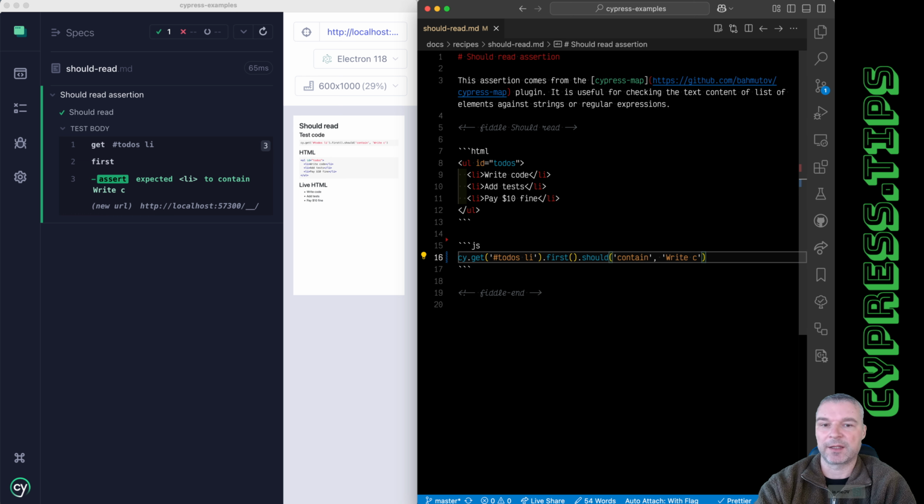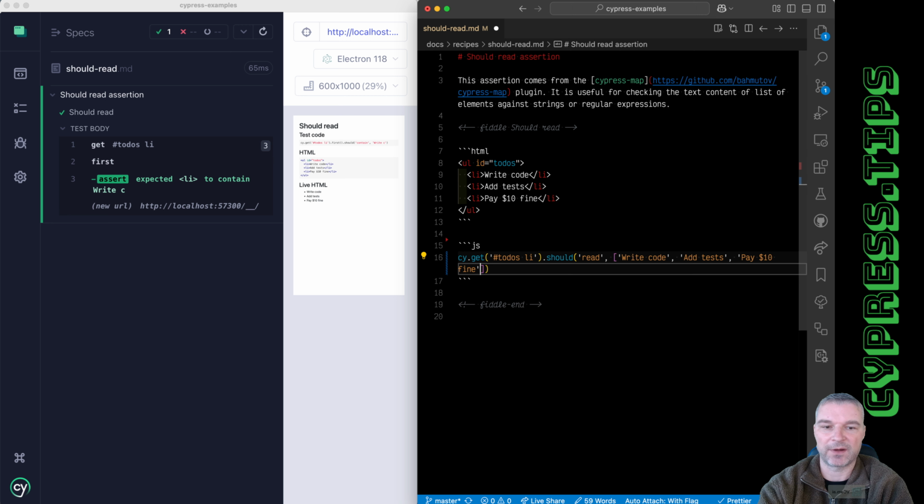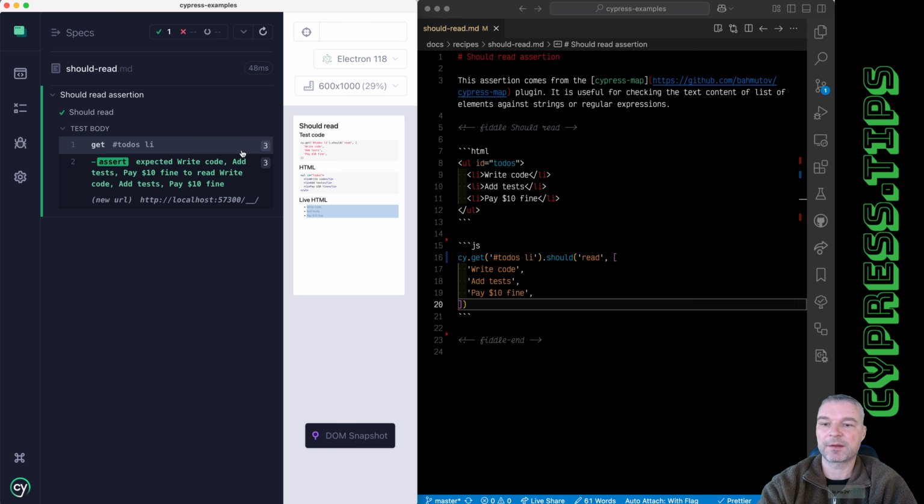What about several elements? If you want to confirm the precise text in all three elements, how would you do it? This is where my custom assertion read comes into play. It comes from the Cypress-map plugin, and I'll link the plugin in the description of this video. But you can say, okay, the first element should have or should read write code, then the next one write tests, and the last element has text or should have text fine. Okay, so three elements equals three text strings.